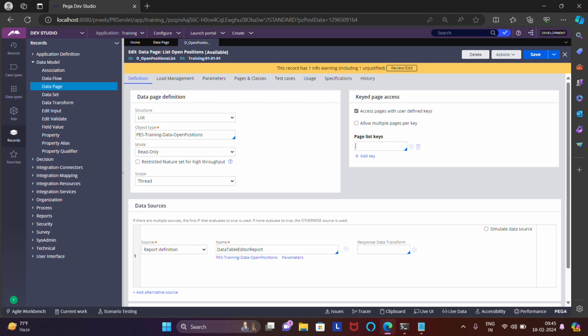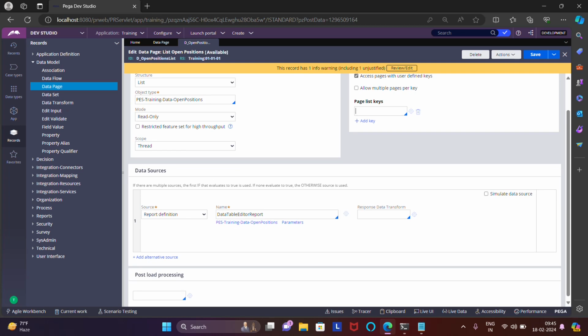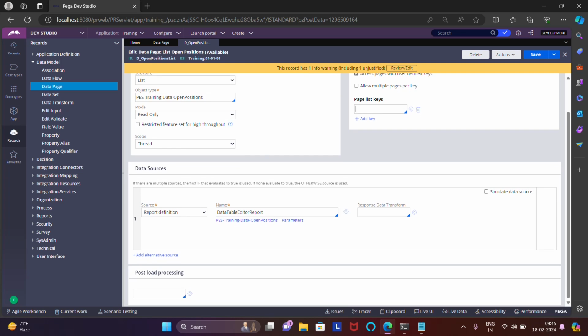In today's session, I am going to concentrate specifically on the data source. Okay, so data source is basically how the data is going to be fetched. Now, there are multiple options or multiple sources that your data page can have. Like I told, you might be fetching data from an external system.